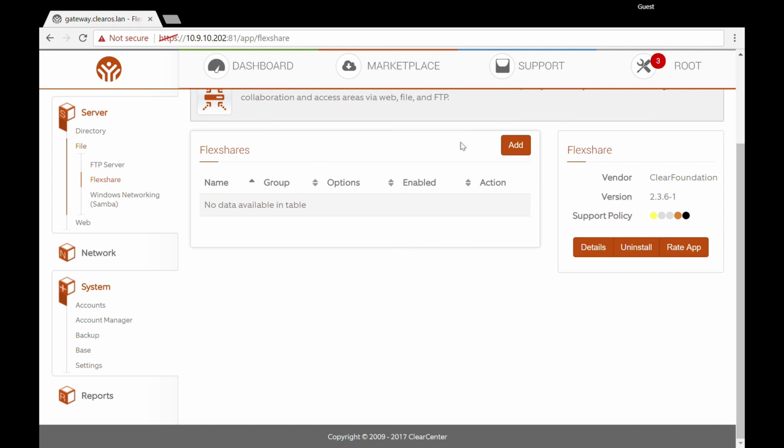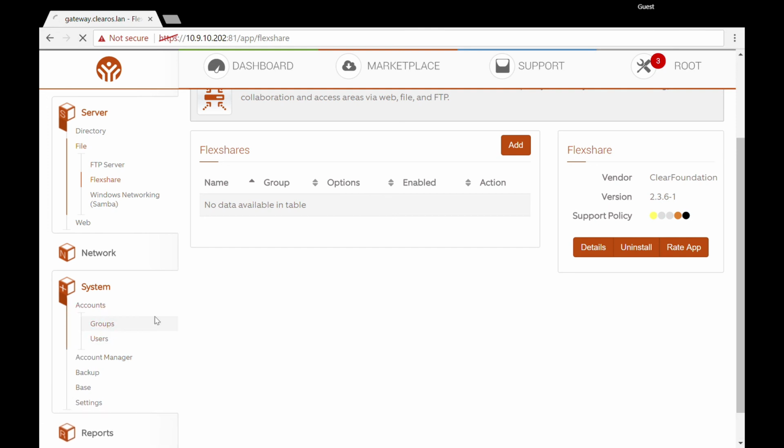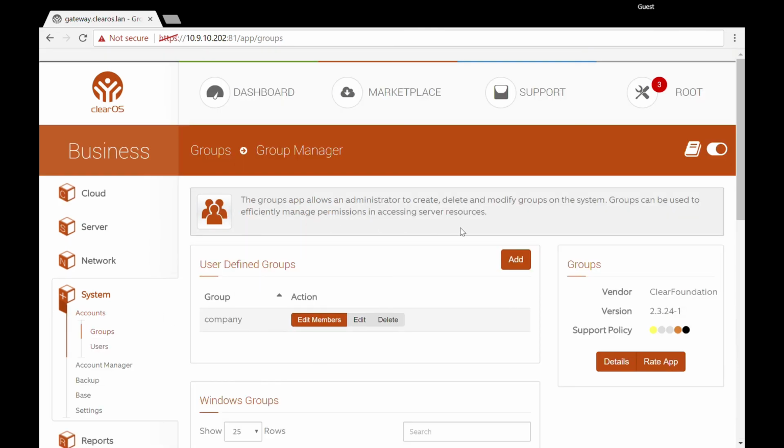Now, you can have a group like we've got a company group. We set up a company group. We could assign the company group to whatever share that we had. And for some situations, that's going to be useful and simple. But for compliance type organizations and to meet best practices, what you're going to want to do is make a group that goes with the specific FlexShare.